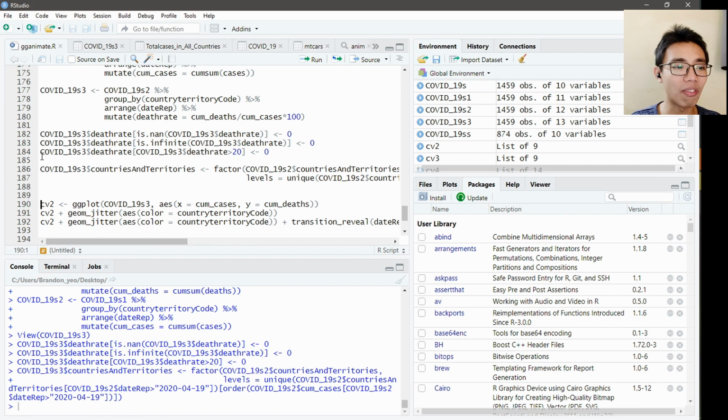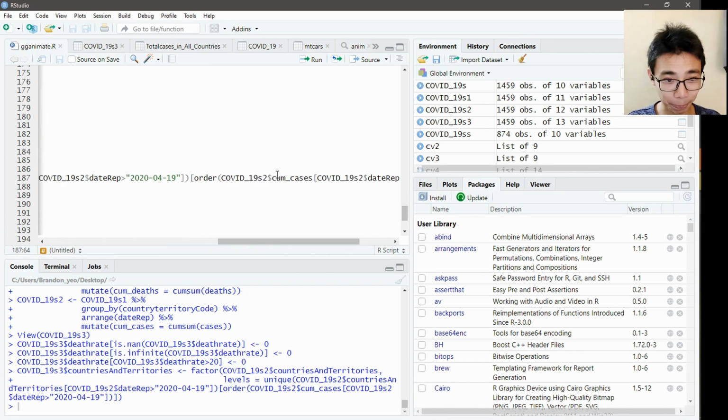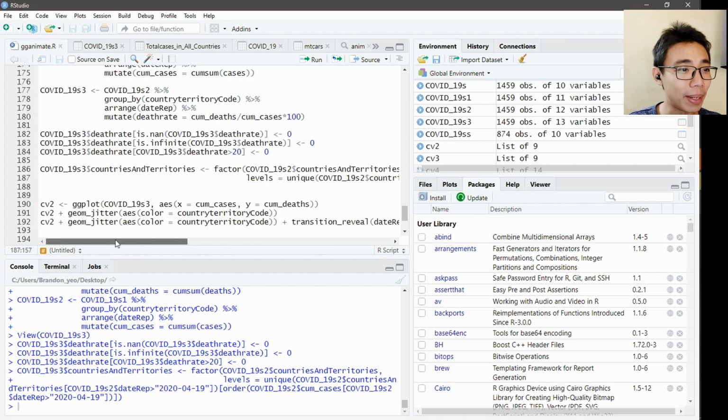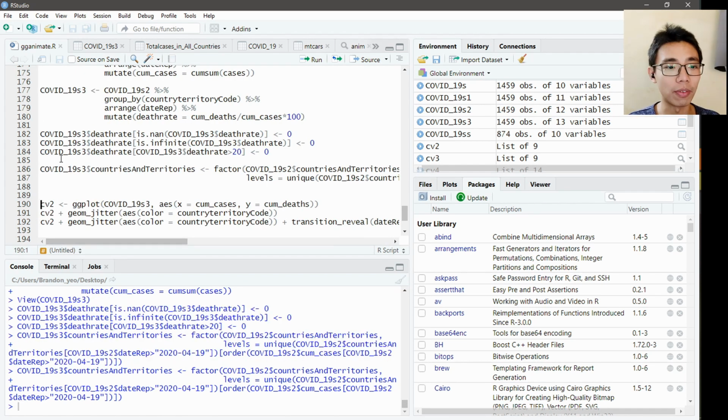So the next one is very complicated. I will show you why later. It's basically converting the countries into individual factors and arranging them based on the cumulative sum of cases, so that it is arranged nicely. You will see what happened later when I show the graph to you.